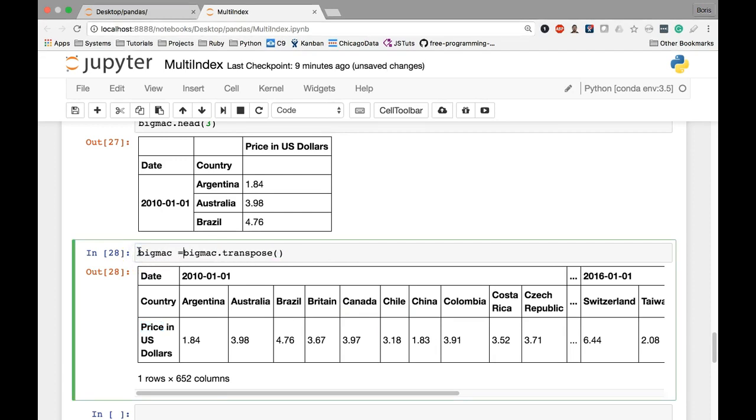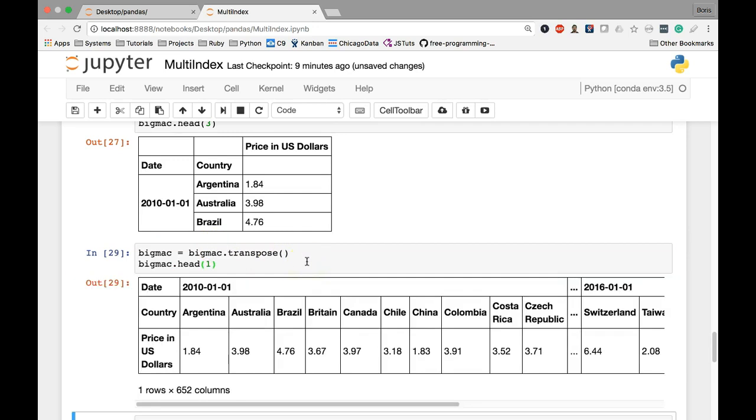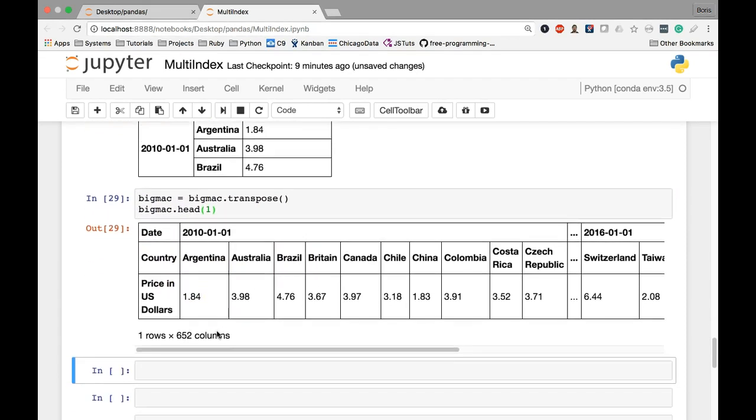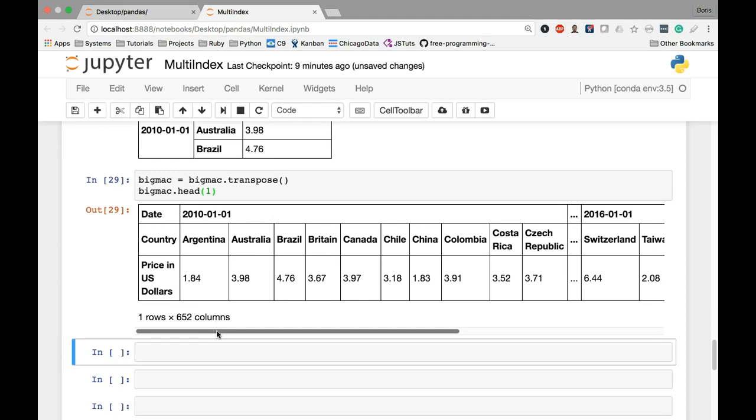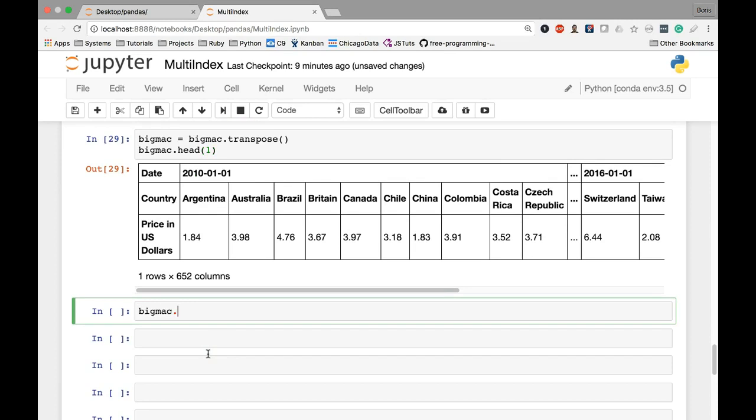And just so we have a preview, I'm also going to call the head method. And technically, we don't even need to put more than one here because we only have one row. So here we can see our original data frame, and here we can see our new one that's been transposed. Now let's just try one example with extracting values. We're once again going to do the IX method. So I'm going to call IX on my Big Mac data frame. IX takes square brackets instead of parentheses.